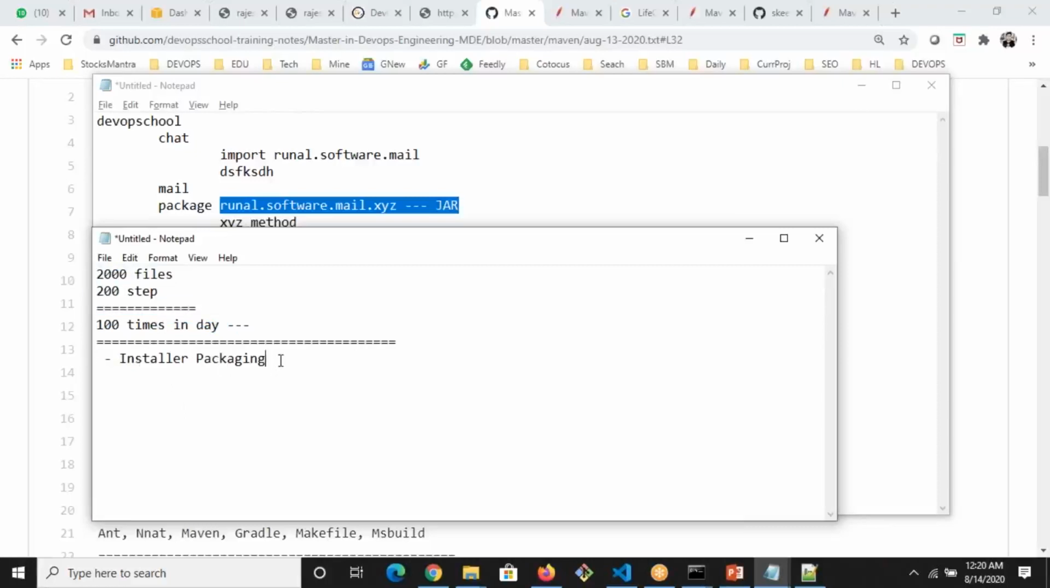Now the question is, there are two types of packaging that are popular. One is called system packaging, and one is application packaging. When you say system packaging, that means the system you use: Windows, CentOS, RHEL, Ubuntu, Mac. When in Windows you want to install some package, you will have an exe. An exe has thousands of files plus automated steps like adding a path, registry entry, and so on.